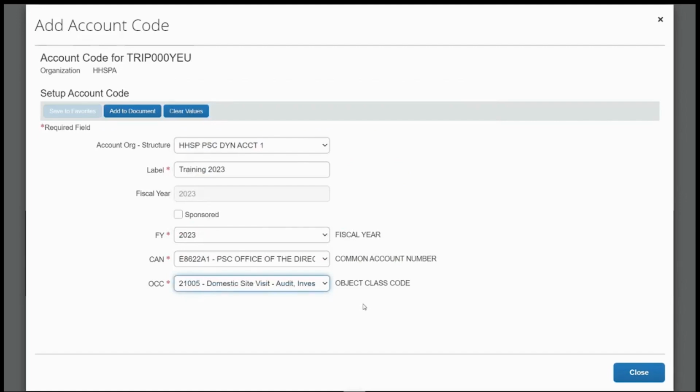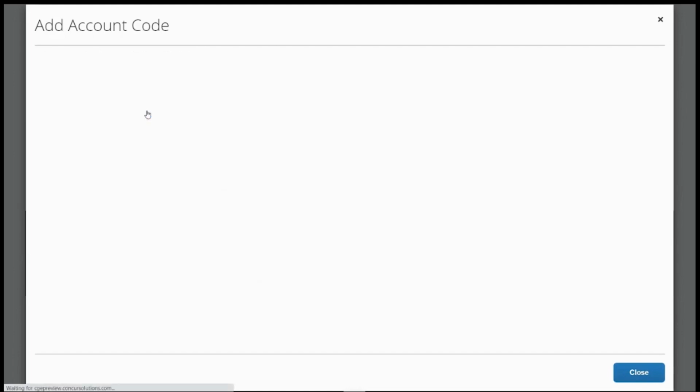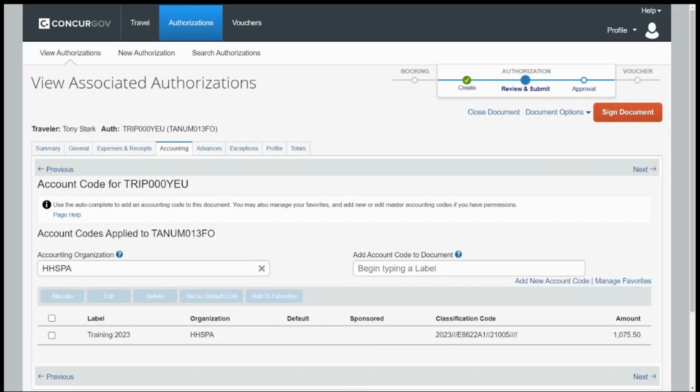When you have completed all the required fields for your account code, select the Add to Document button to add your account code to your authorization. Here we can review our line of accounting, including the label, fiscal year, account code, object class code, and total amount of the expenses requested so far.